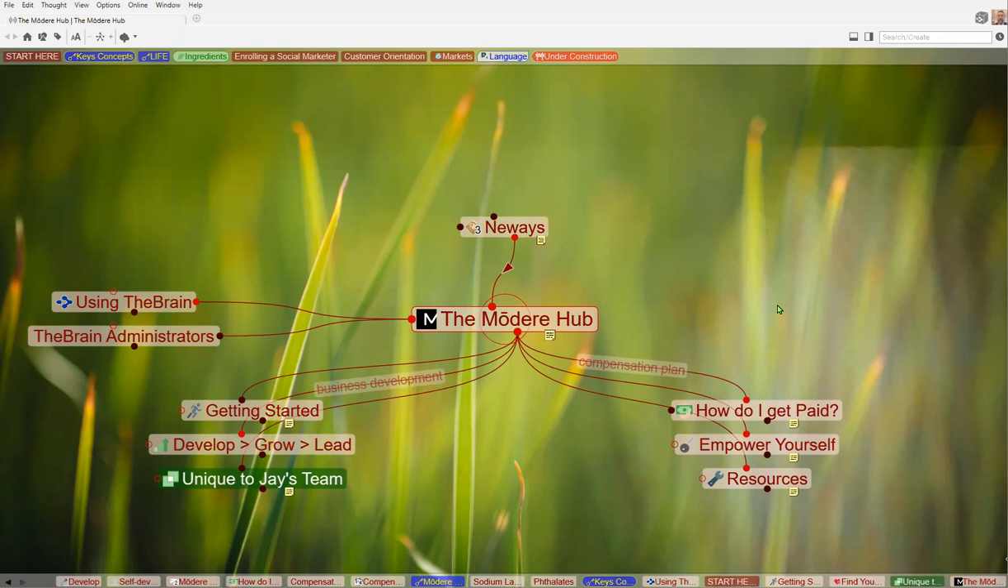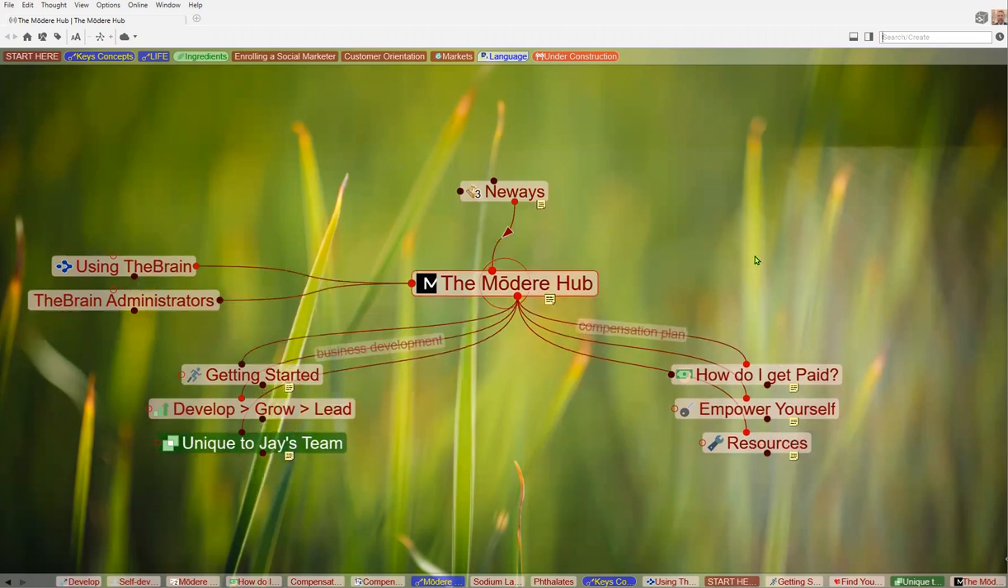So it's not for everyone. It's available if you choose to use it. You need to, when you get your invitation to join the Mōdere Hub, download the Brain software to your computer. Now, it's best to do this initially on your computer rather than your phone. And when it's downloaded, it will look something like this.